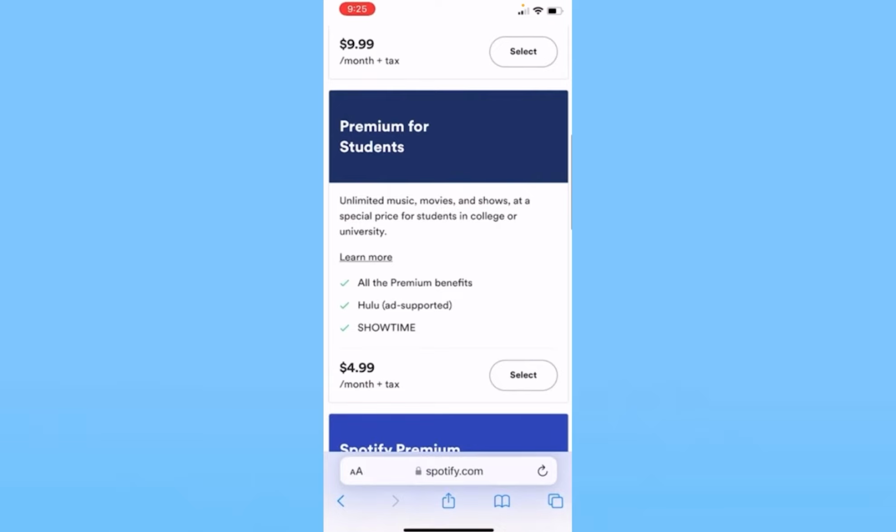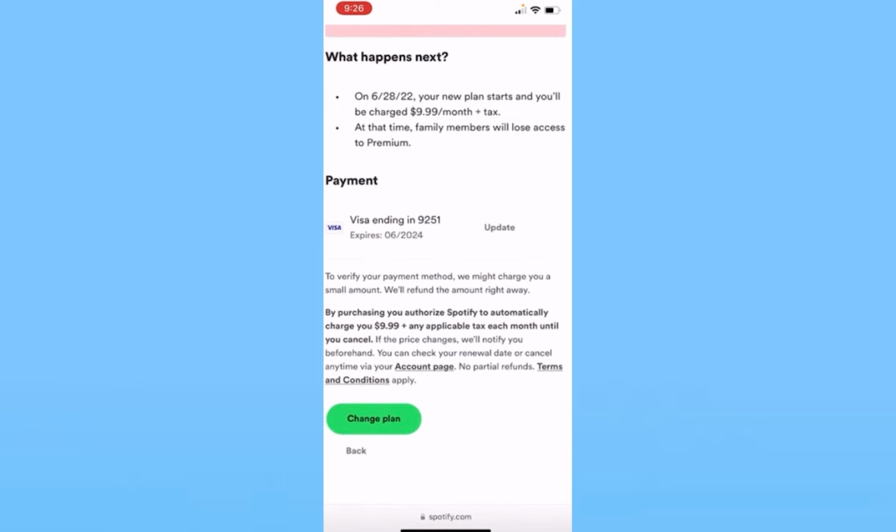Let's say I like this premium for student. I can click on select right below it. Once I click on select, it's going to take me over here where it's going to ask me for my payment method. But since I've already entered my payment method, it's already here. I can click on change plan and my Spotify premium plan will be changed. So that is how you guys can change your Spotify premium plan.